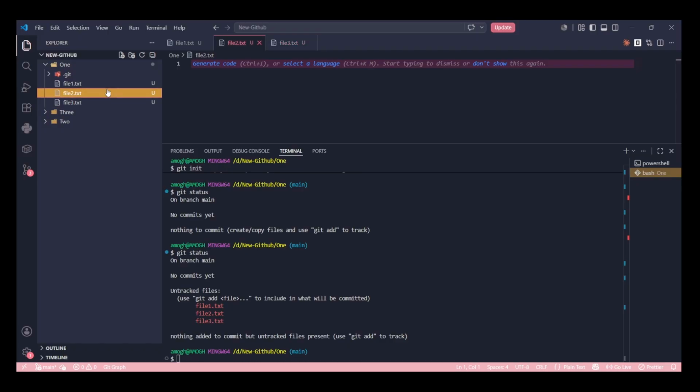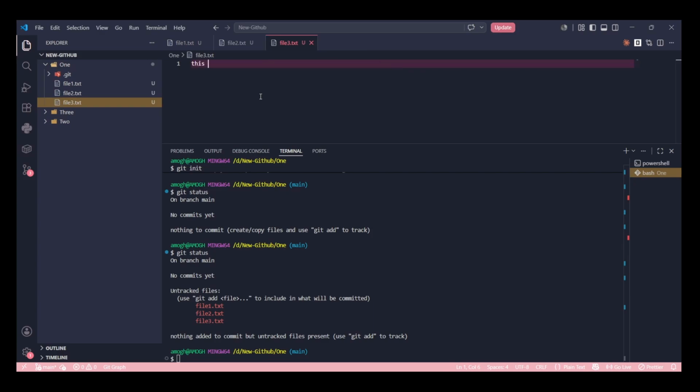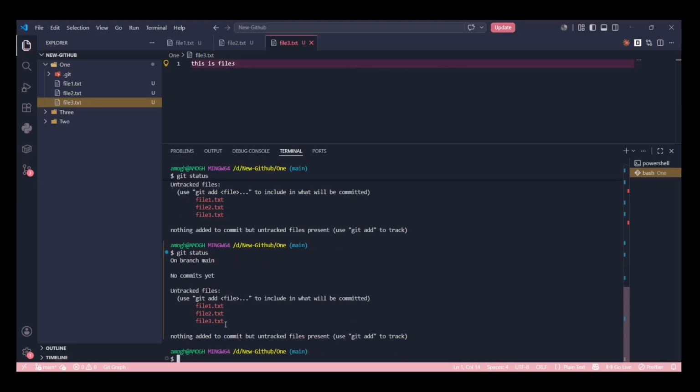Now you have done some work here. Okay, I say hi. This is the file2.txt file. I've done some changes. This is file1.txt, and this is file3. Okay, I have done some work here. Now again I'll run the git status command, and it says again there are three files which I have not tracked.